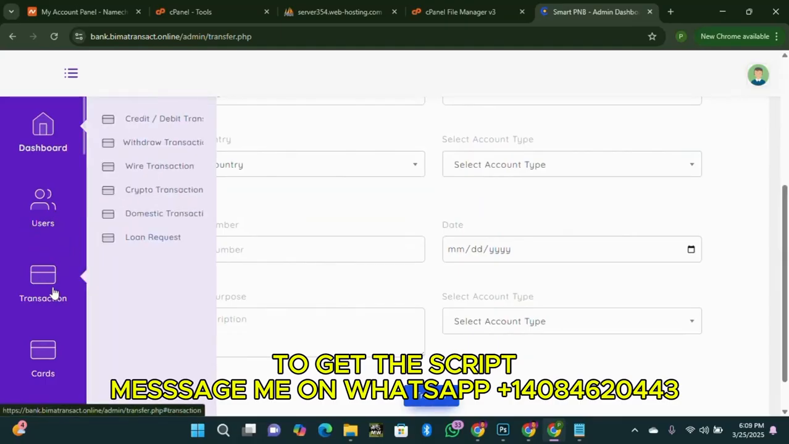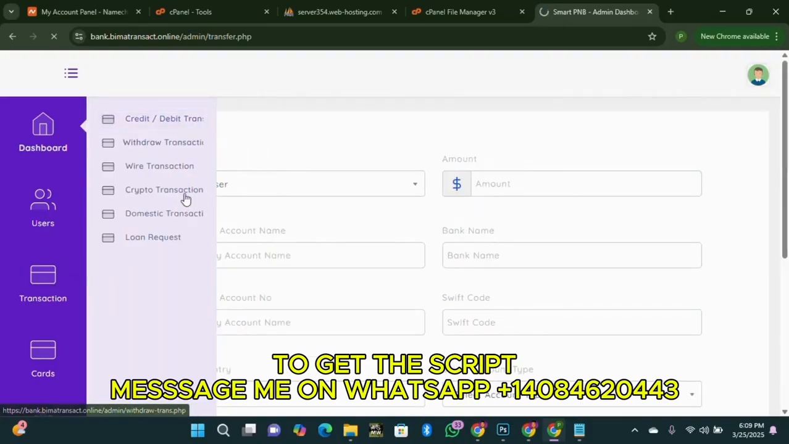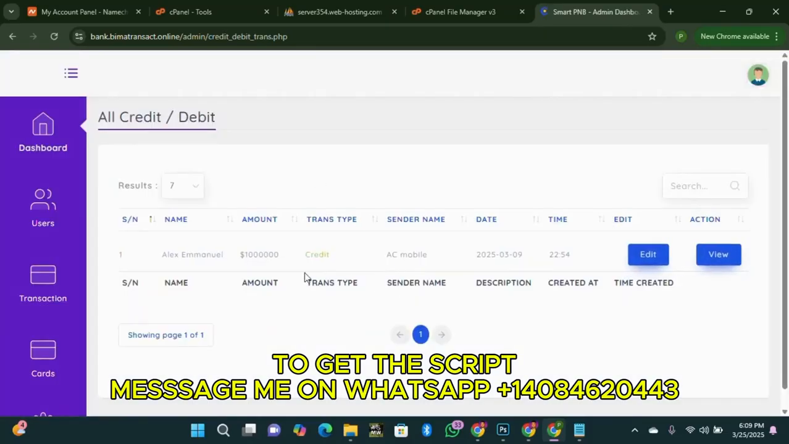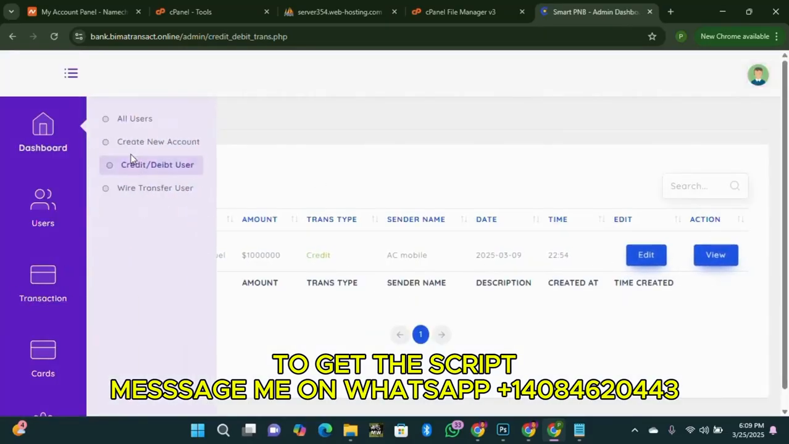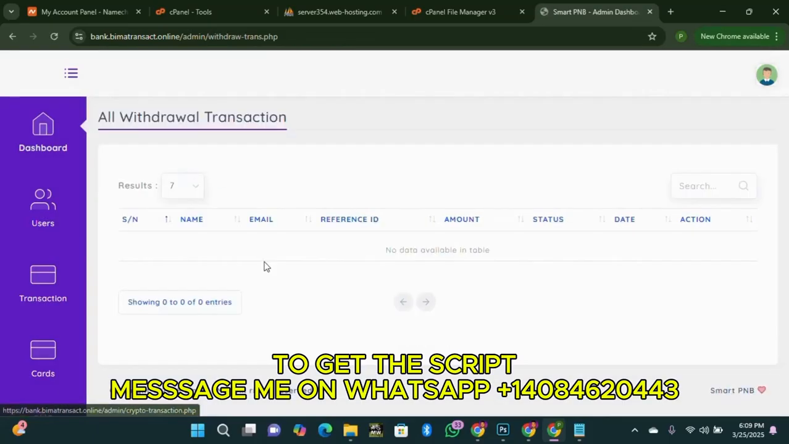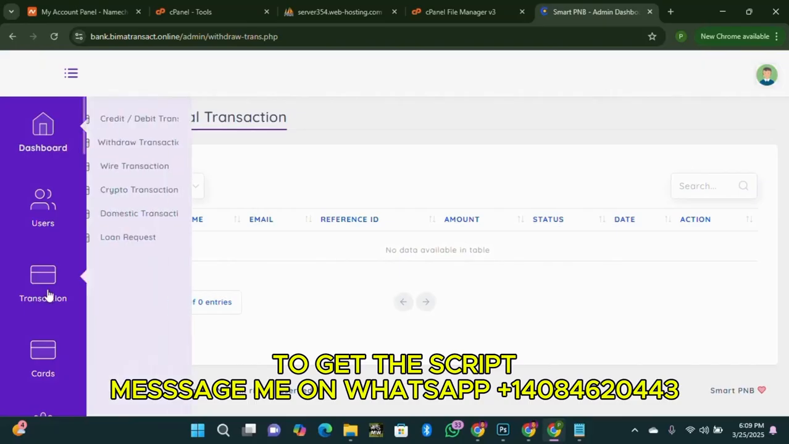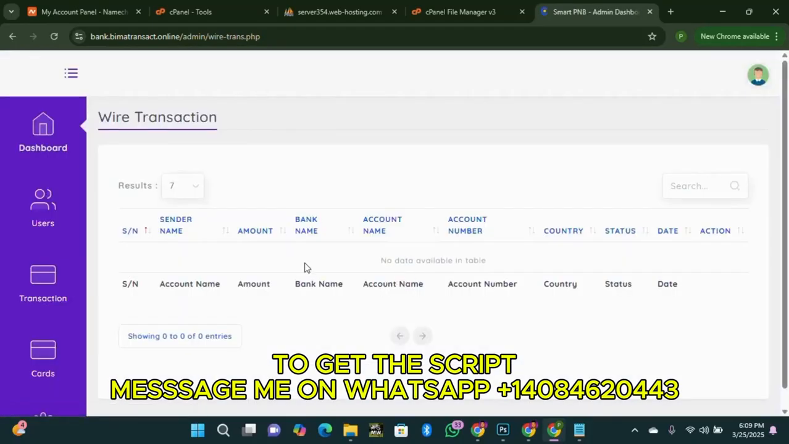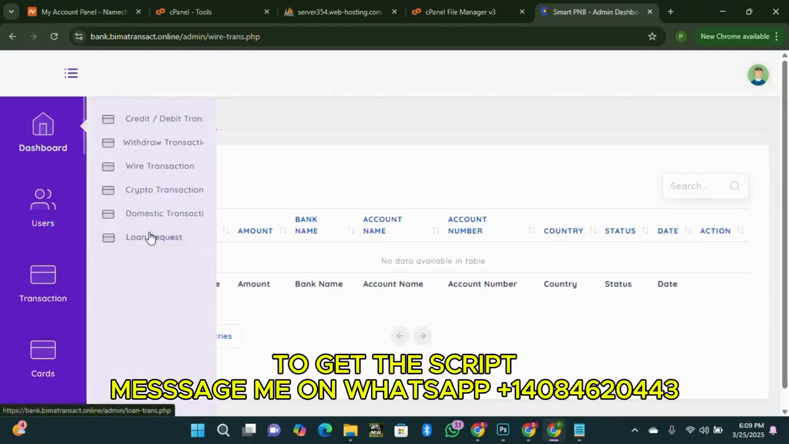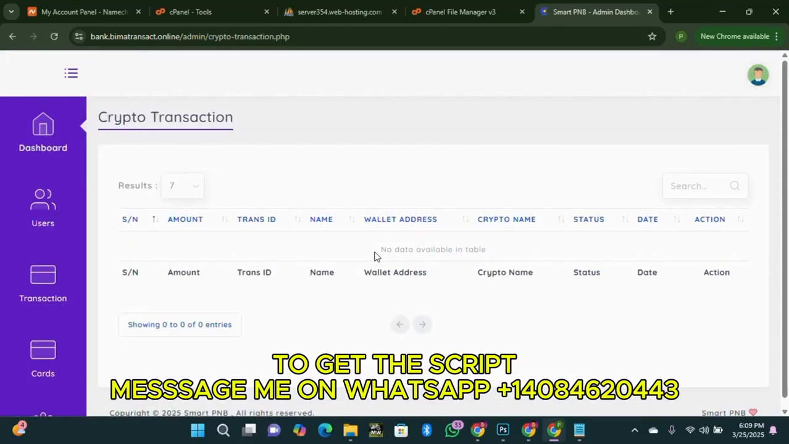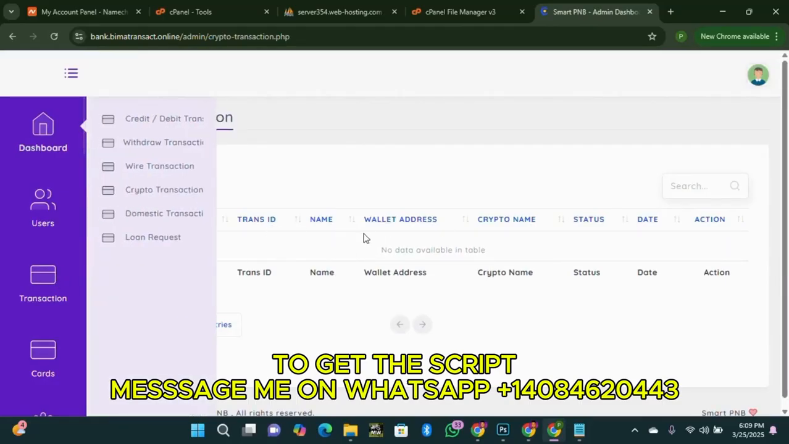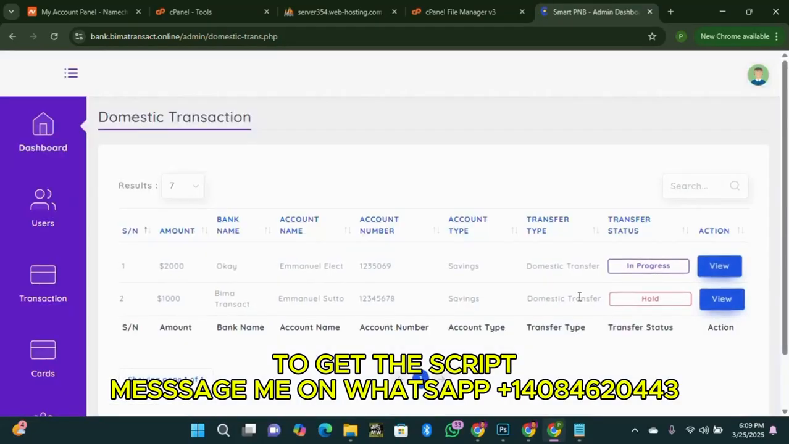So now let's come to the transactions. This is where you monitor the list of transactions. The debit and credit transactions are going to be here. The withdrawal transactions, the money that has been withdrawn from the account, you see it here. The wire transactions that have been made will be here. Then the crypto transactions, because it has crypto features whereby you can make a crypto transaction. You see the wallet address, you see the name, you see everything. Then the domestic transfers also, you see the domestic transfers that have been made.